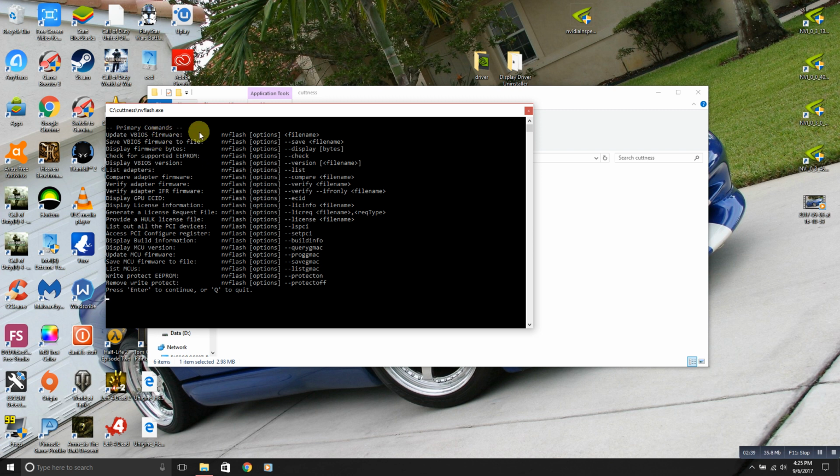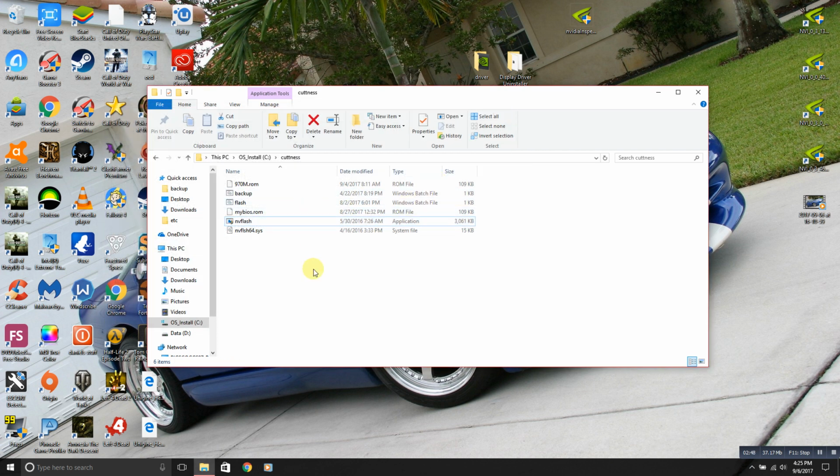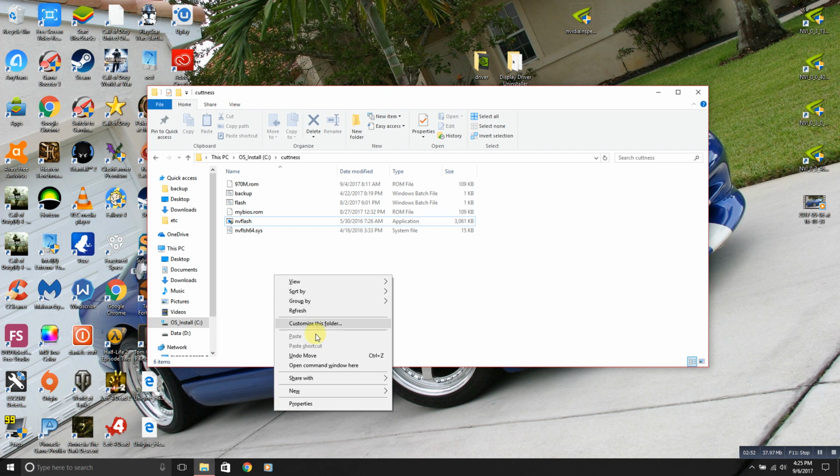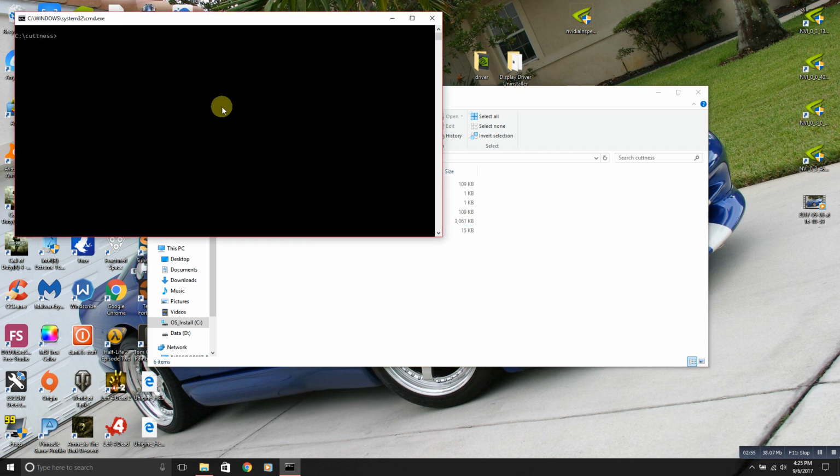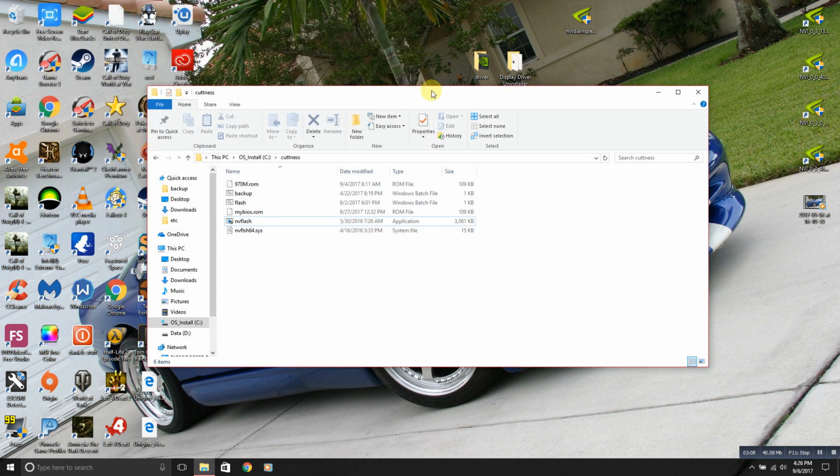Basically, to update your firmware, you have to do nvflash -6 and then your file name. You can do a couple things. Some people have done shift and right-click and open up a command window here, and it's already right here. I was getting errors. It wouldn't really work for me, so I had to go through command prompt and run it as an administrator to get it to work. Whichever way works for you, so be it. I'm going to show you the way that worked for me.